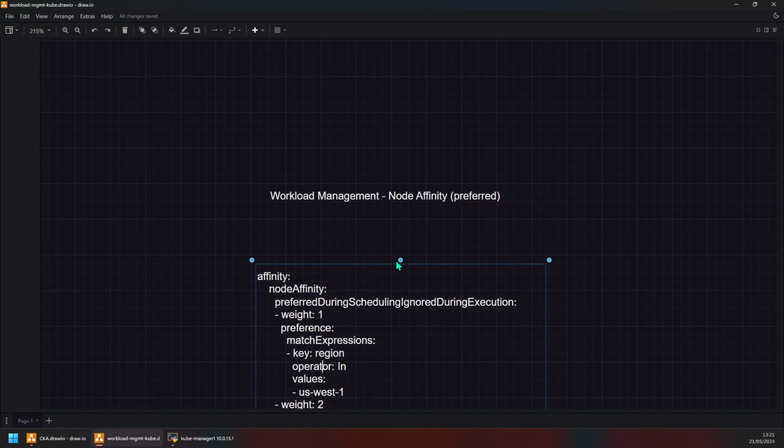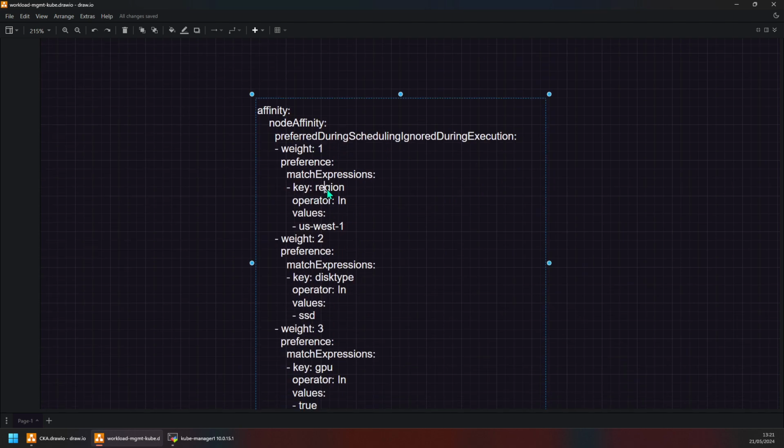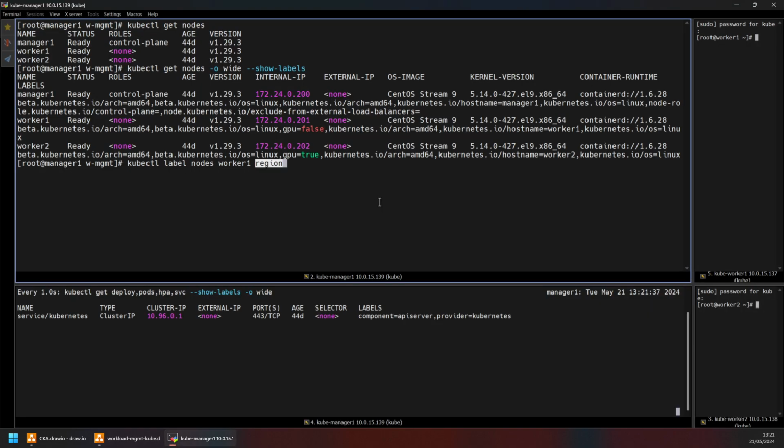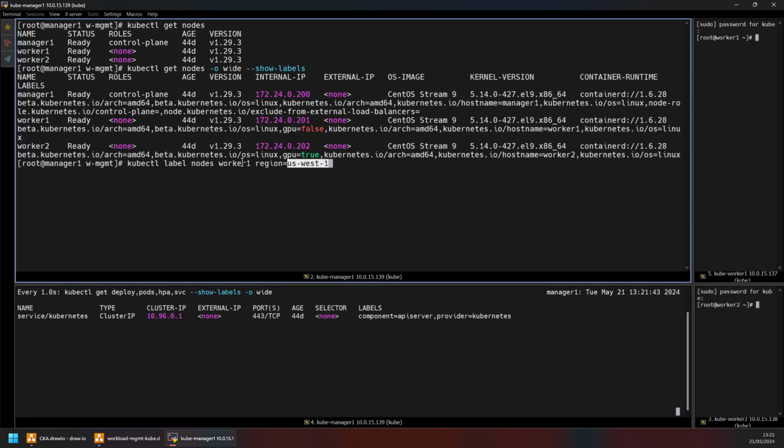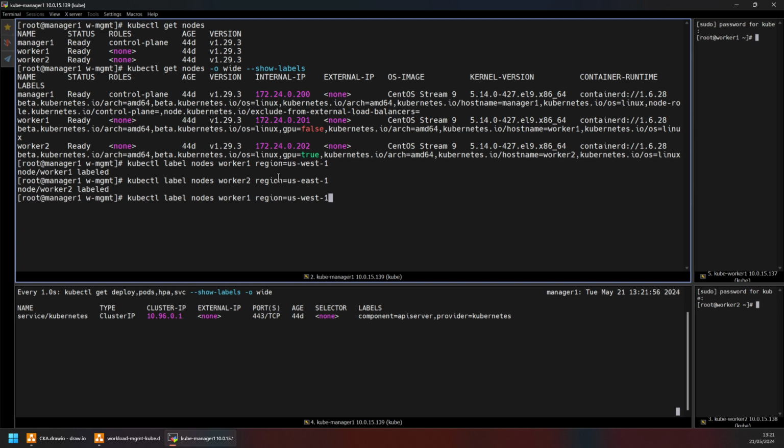Okay. So let's just name region equal to US West for the worker 1, because it's on the left side. So we'll go with this label, and then US East 1 for worker 2 because it's on the right side. Okay, so we have labeled the region as well.